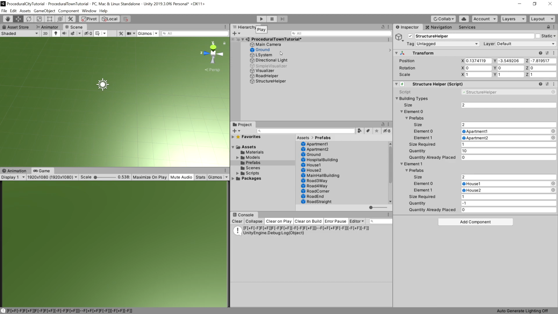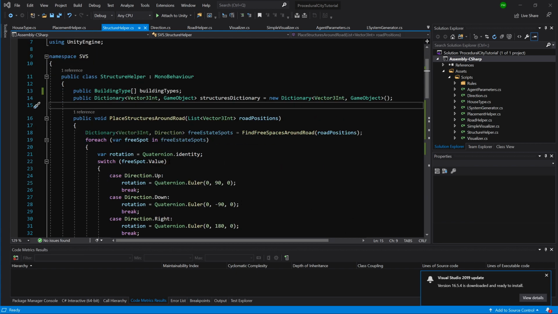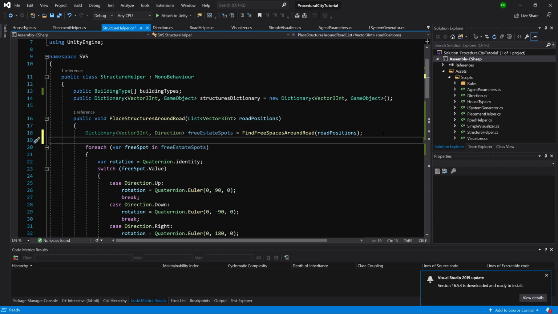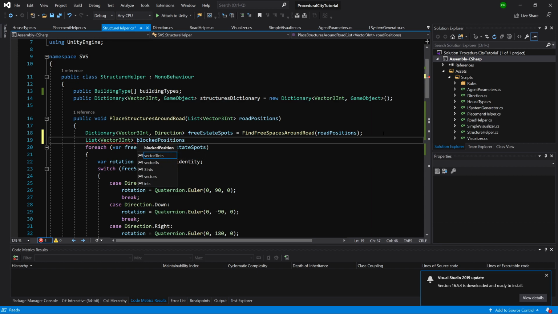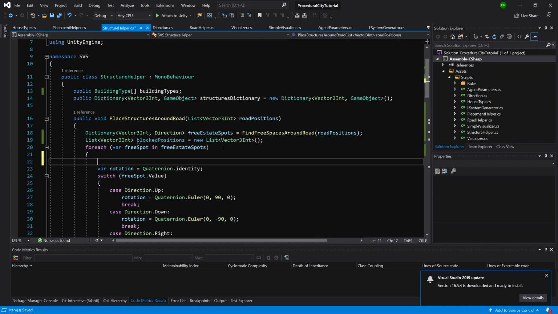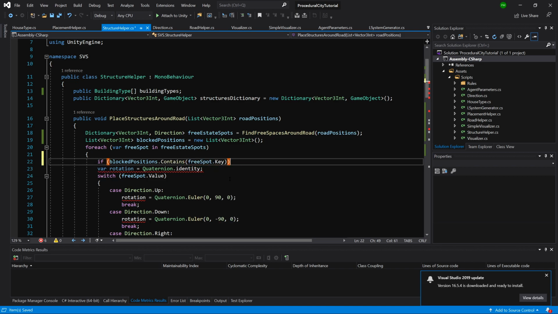Let's stop the game, and we will need to open our structure helper script. So what we need to add here is a list of blocked positions. Below this free estate spots, we are going to add a list of type Vector3Int, and this will be called blockedPositions equals new list. We are going to check each free spot that we have in our free estate spots dictionary, and if our blocked positions contains the free spot dot key, we are going to simply continue.